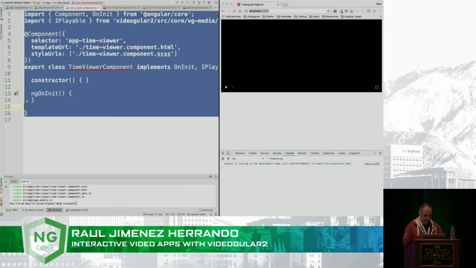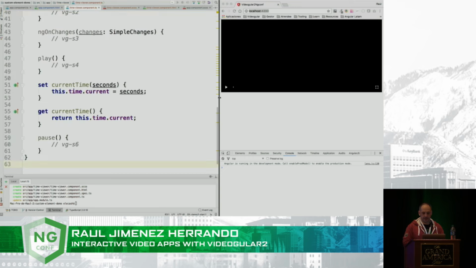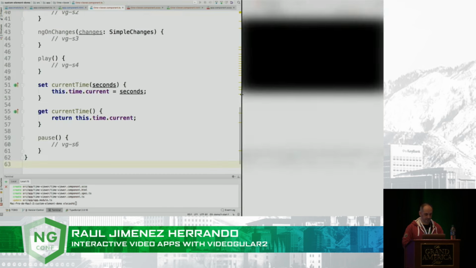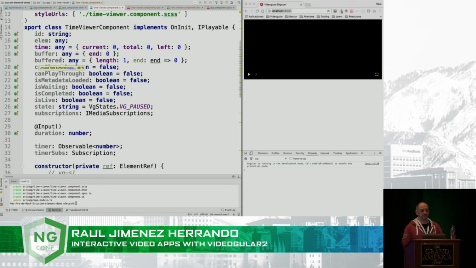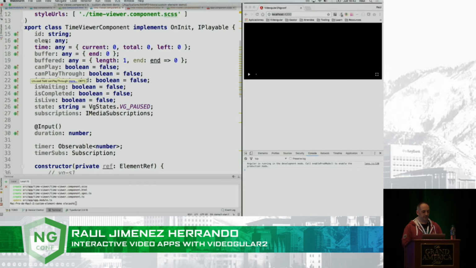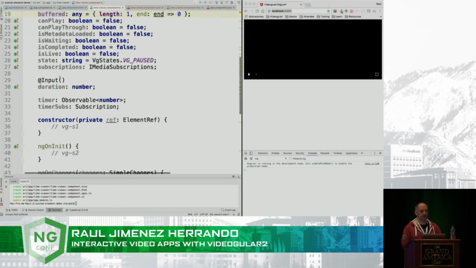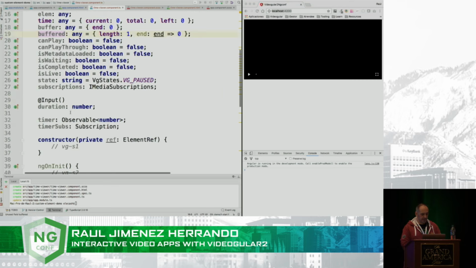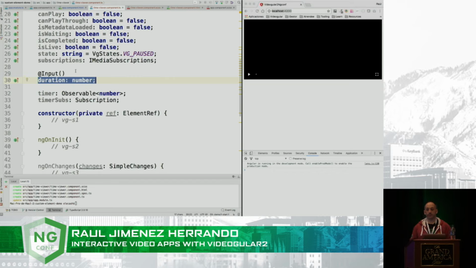I have some snippet here, which is this one. Just do not type a lot because I'm lazy. Basically, this IPlayable is pretty similar to what you are going to see on a video element. You have the ID, the buffer, the complete, the loaded metadata, and so on. I've also added the duration, which is a property on the video.